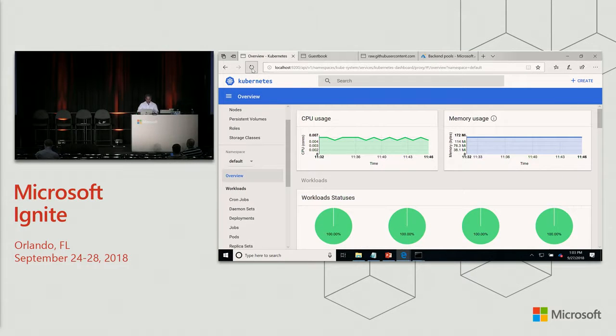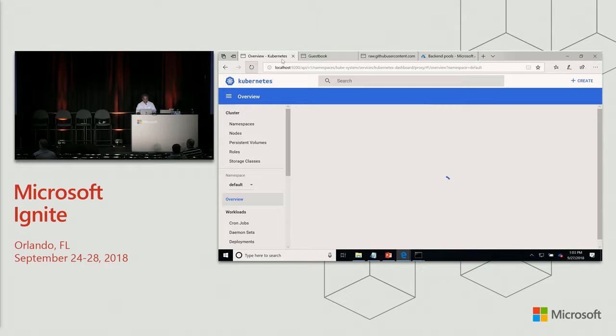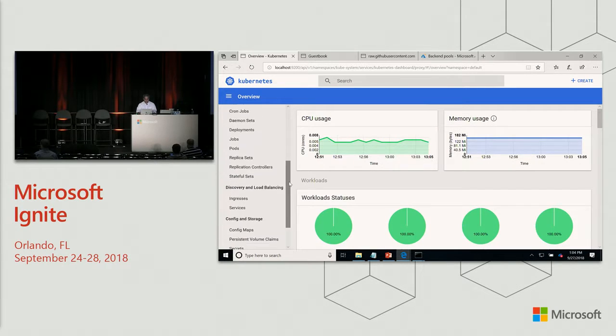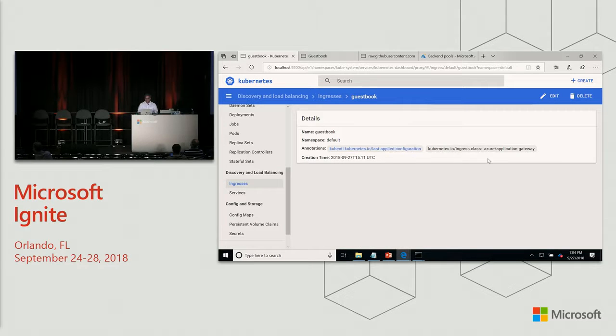Yeah. So this is the AKS cluster which we are connecting to. And at this point, you can see that it is running the very popular AKS guestbook service. And it is configured as an ingress. So guestbook has an ingress point, and it is annotated correctly to use Azure Application Gateway.